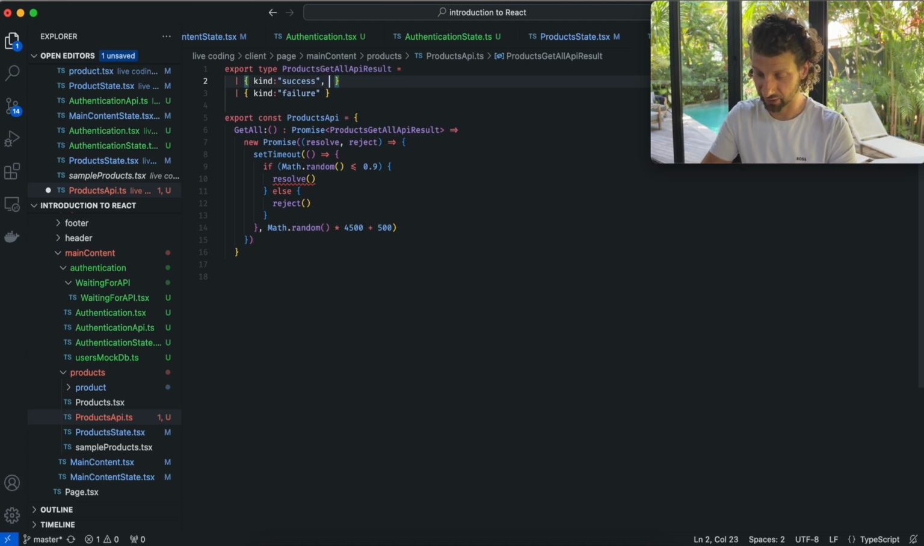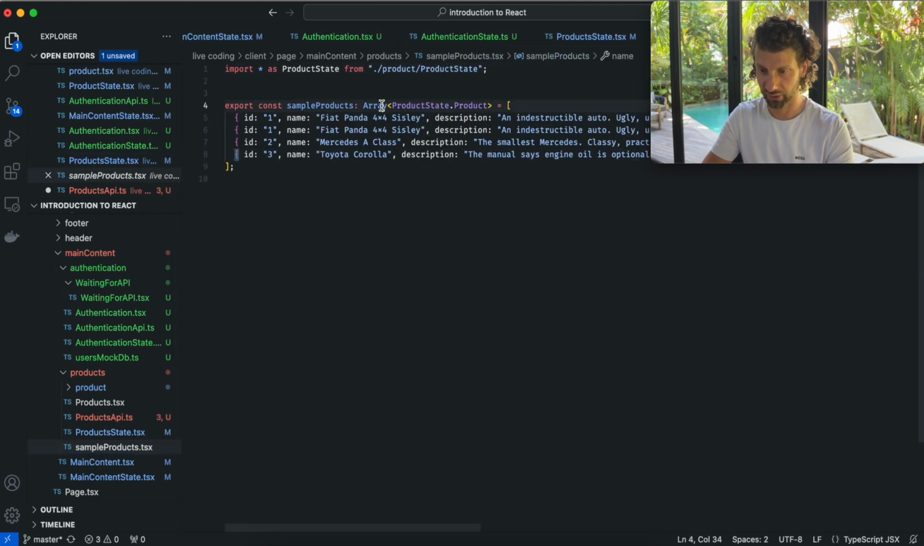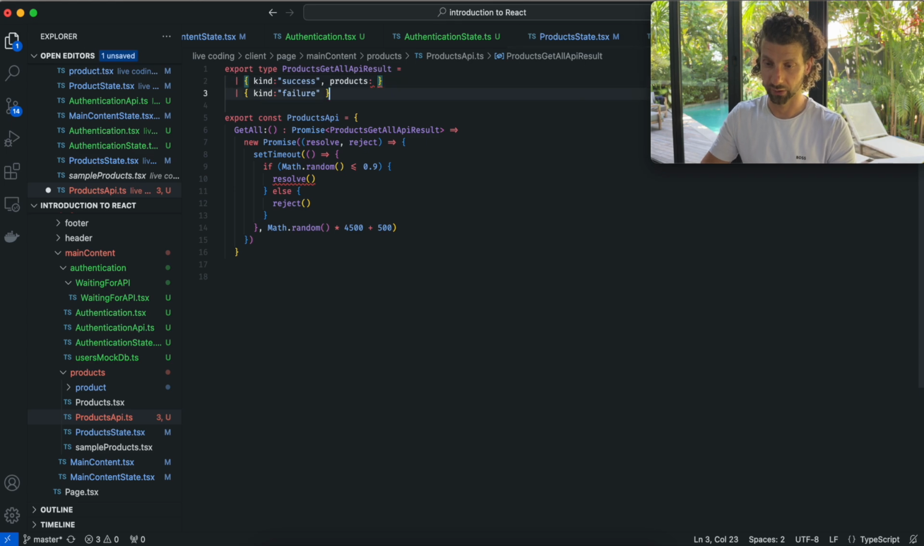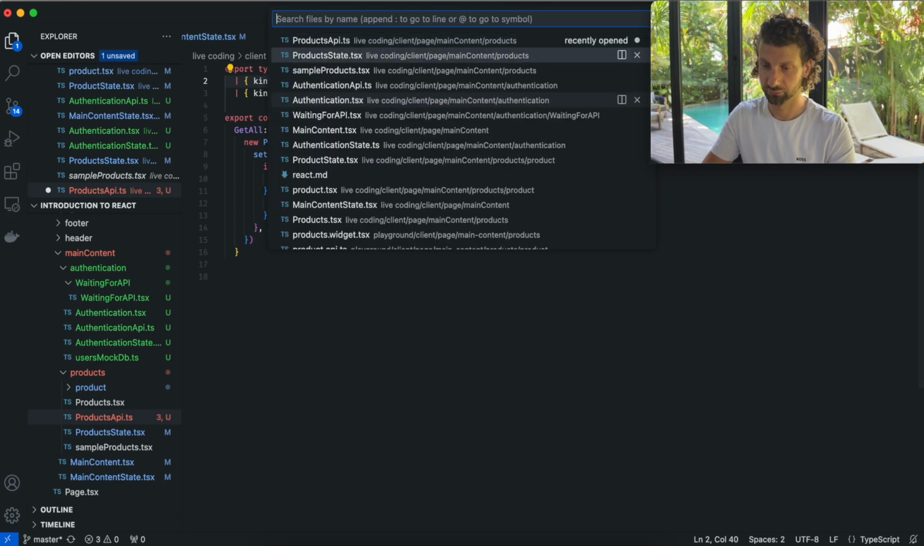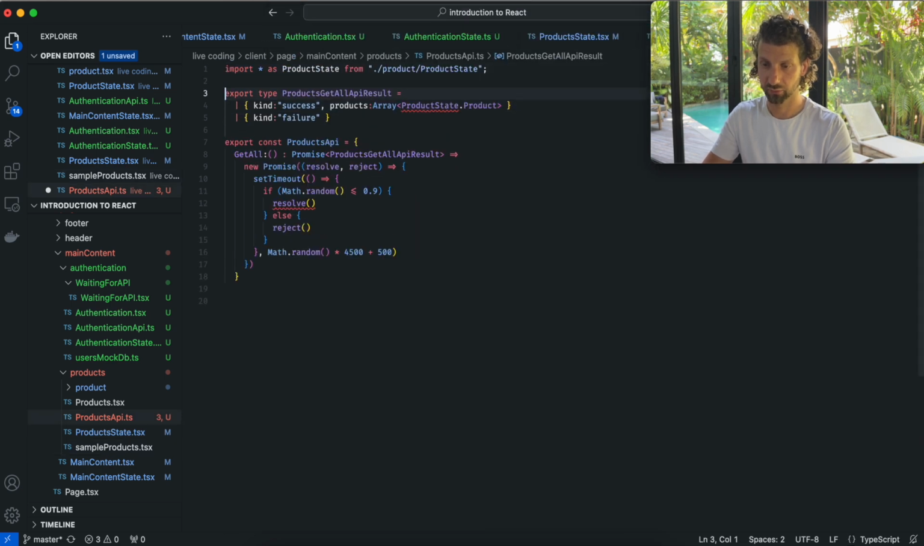But when there's a success, we actually do get the products. Let's take a look at the structure in which they're supposed to come in here. And the structure, yes, okay. We're going to get the sample products exactly as they are in our fake database. So there we go. Of course, we need to get the product state. Yes, all right, very good.